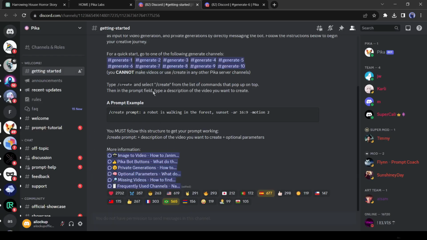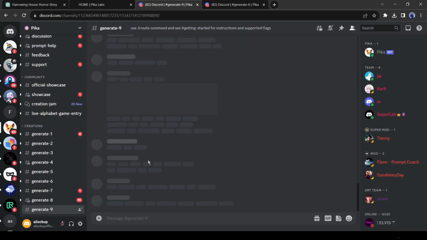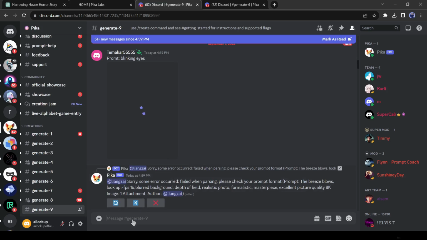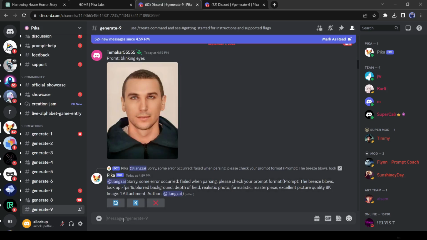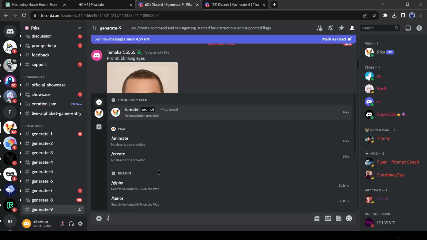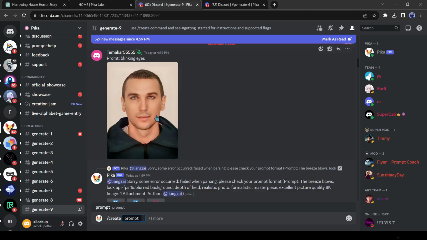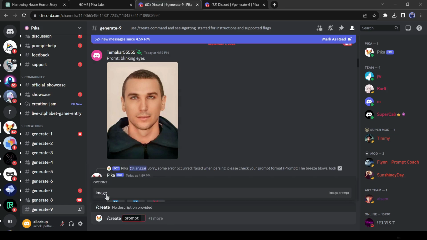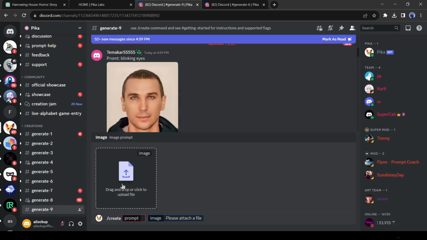After coming to the Pika Labs server, click on one of the generate channels from here. This is one of the video generator channels of Pika Labs. To start creating videos from images, come to the message box and type /create. Now you will find +1 more after the prompt box. Click on it and select image. Now you have to upload one image.